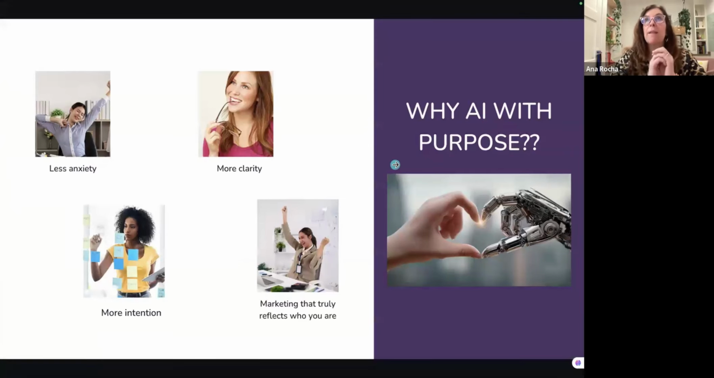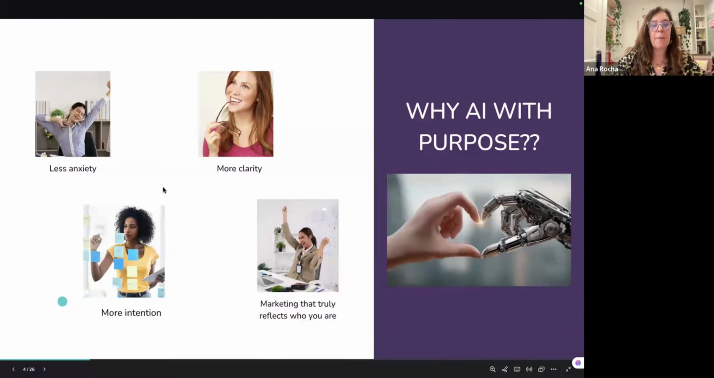The first thing that I want to bring up is that the goal of talking about AI with purpose is to manage our anxiety. I know a lot of people are feeling the pressure to be on AI. The best way to learn to use AI is by using AI. The more you use it, the more you understand how the tool works, what it can help with, and also the constraints. And the more you use it, the less anxiety you're going to feel, right? I want you to have more clarity about how to use AI.